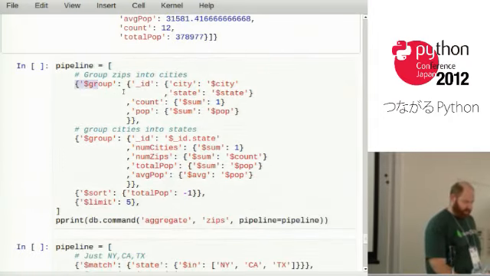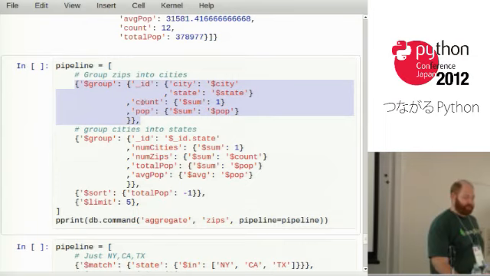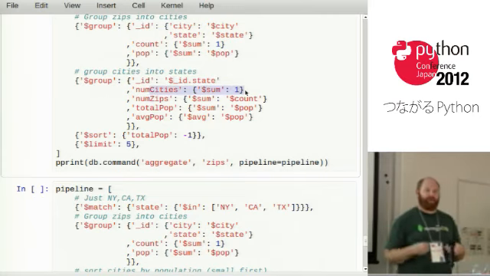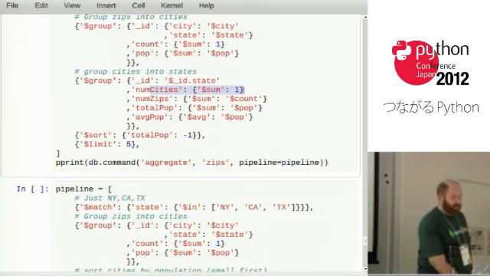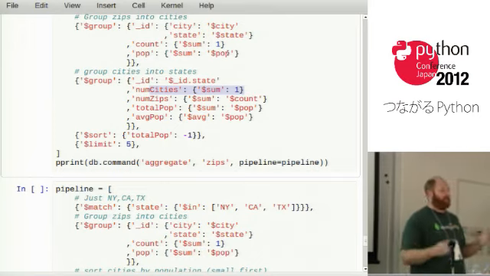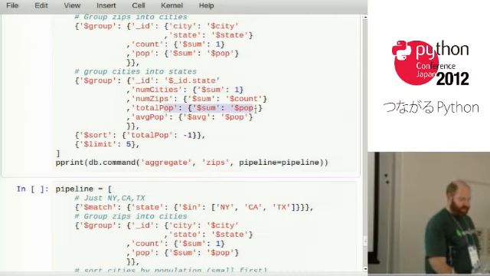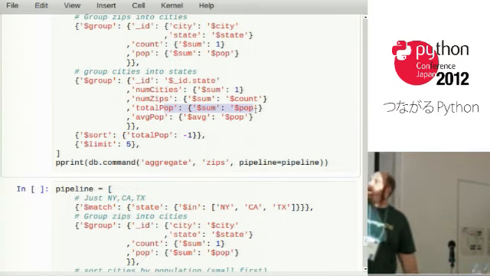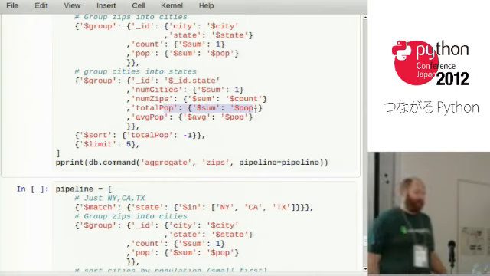So here, this is going to group into cities and give me the number of zip codes and the total population of that city. And then I'm going to group these cities into states. So this is grouping on the ID.state field of the output. And so if I count the number of inputs, that's going to be cities. If I sum up the counts, that's going to be the number of zip codes in the state. I can also get the total population of the state and the average population of the state. Again, I'm going to sort by the population and show 5.